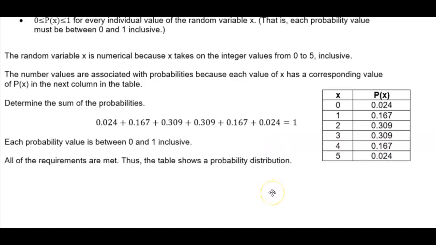So let's go ahead and do that. So to find the sum of the probabilities, we need to add up all these probabilities. So when we add up all those probabilities, we end up getting the value of 1. And we also know that each probability value is in between 0 and 1 inclusive. Therefore, all the requirements are met. Thus, the table shows a probability distribution.